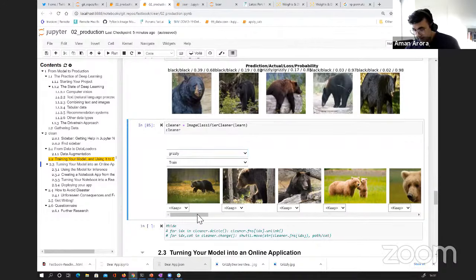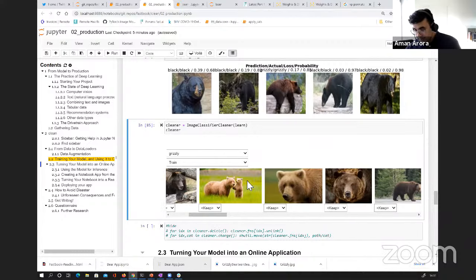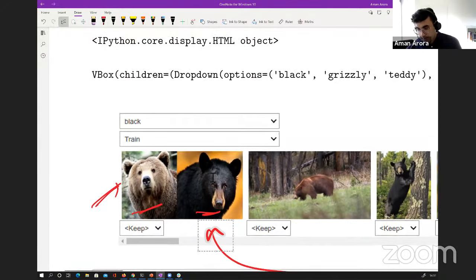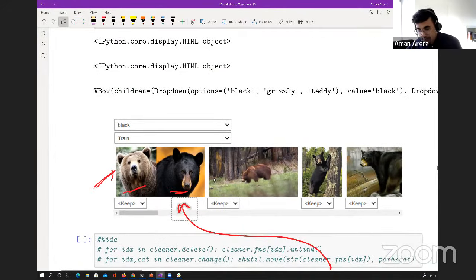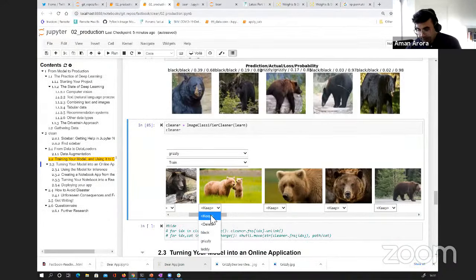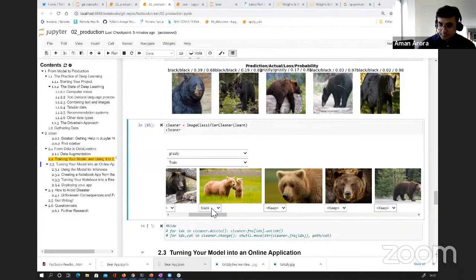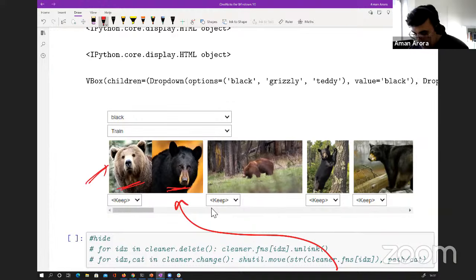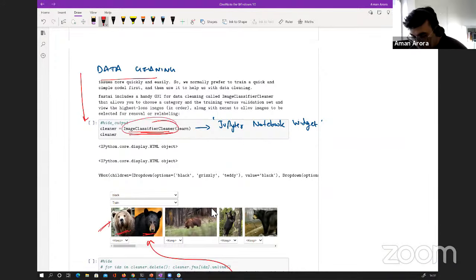Even the second image, that of a grizzly, has 2 grizzly bears, so it's fine. But in the data set that Jeremy and Sylvain were working with, there was an image with a grizzly bear and a black bear. So you could have just gone here and said delete it, or you could have changed the label of this image to black. This is how the image classifier cleaner works. It's using the trained model predictions, and can then be used to clean your data set.